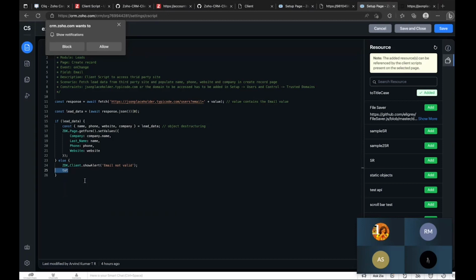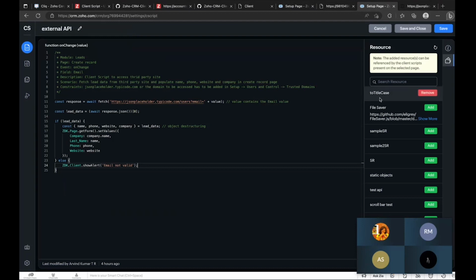We can use static resources to bundle up the most commonly used methods across all layouts, modules, and so on. Once we have added that, we can use it within the client script. We can also use some other external libraries, for which we can add the source code into the static resources and then use the same inside the client script.